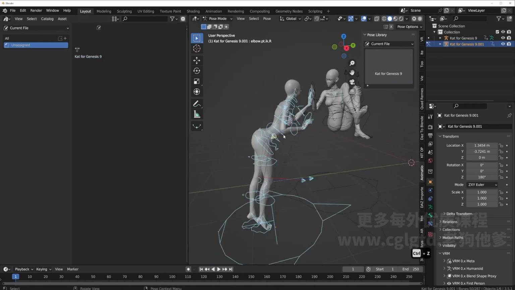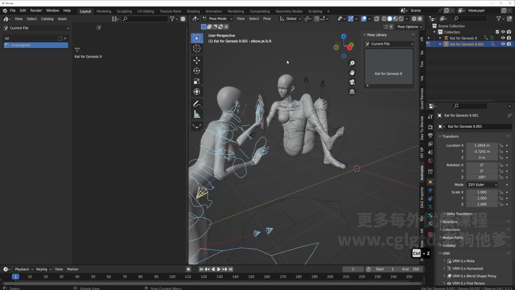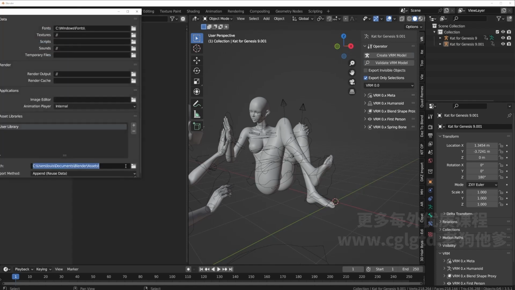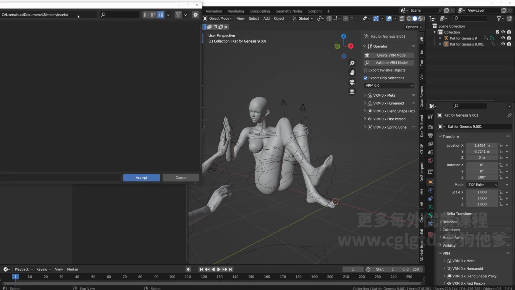So yeah, now that our pose is an asset, we can go here. I'm just going to open up the file for now.